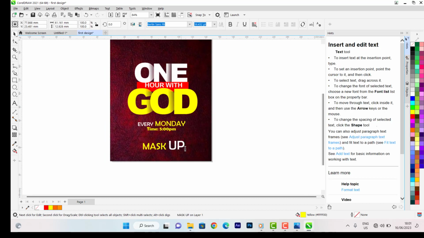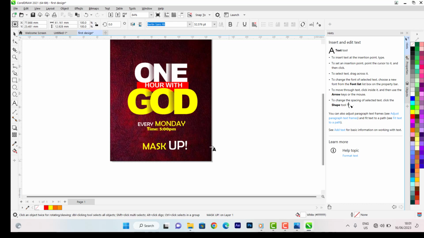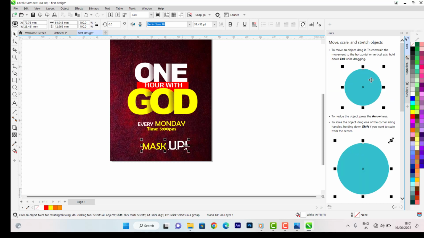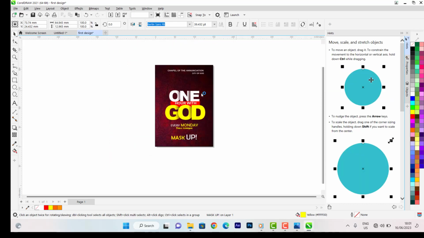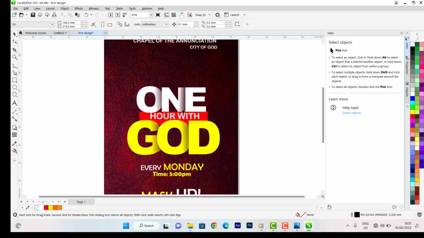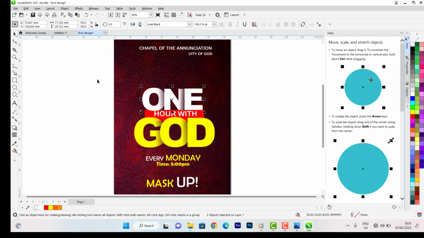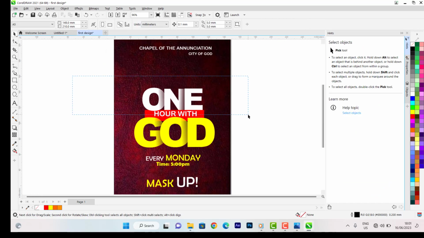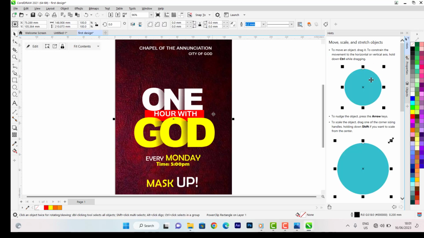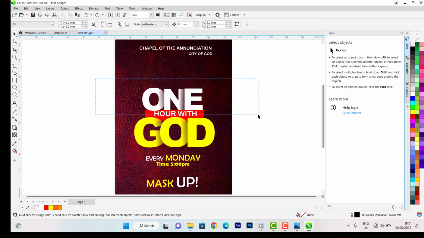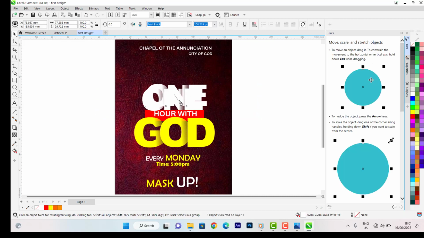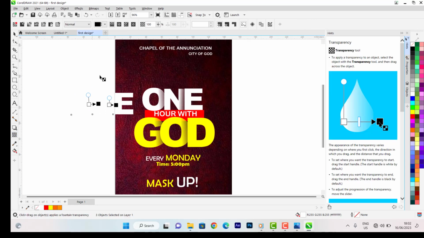All right, so max up is an exclamation, so there will be an exclamation mark here. You can actually add some other things if you want to. Let me group all of these, then I'll duplicate them. And the moment I do that, I can add a transparency to it.